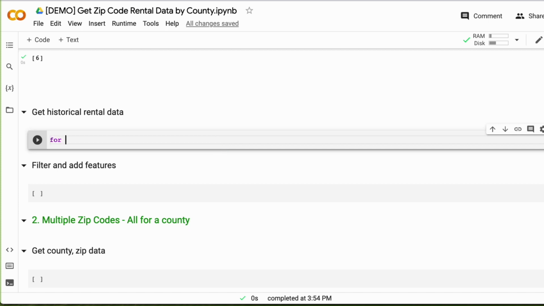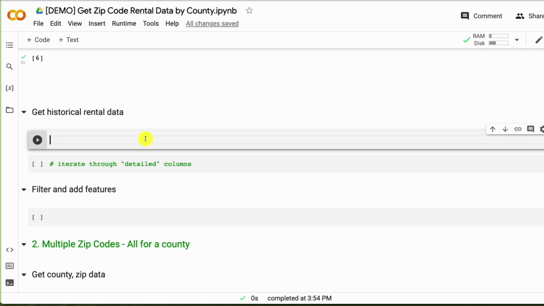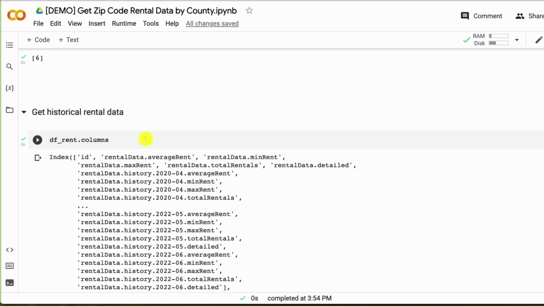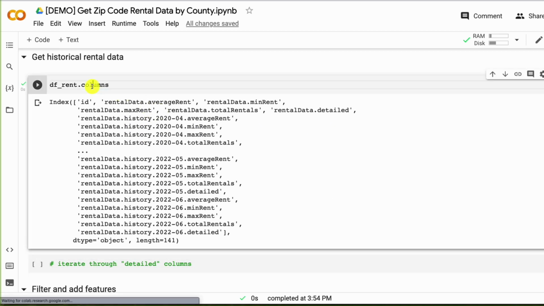Wouldn't it be awesome if we could have a trend analysis to actually see how this rent has changed from 2 years ago till now? We could see emerging zip codes if we do this. So the first thing that we want to do here is see how we can dynamically pull these columns. We're going to look at all the columns within our data set, and we want to pull the ones that have history and detailed.